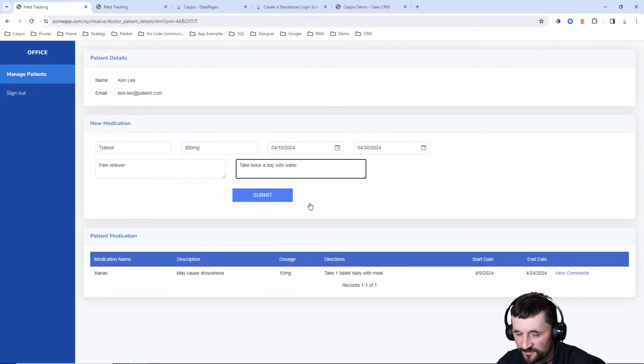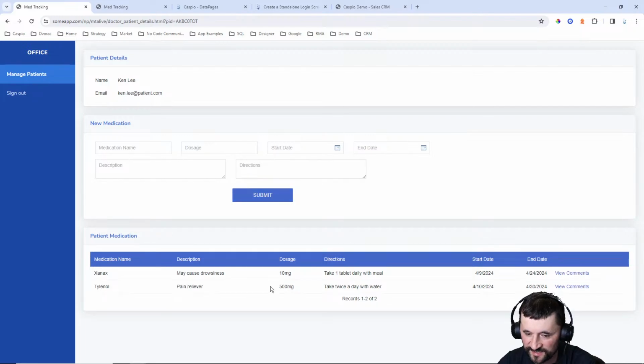So upon submission, we won't see a confirmation message, okay? But we will be able to see that submission directly underneath. And if I had a date submitted field, I would sort this so this comes out on top and Xanax is underneath, because I want to see the most recent medication given to the patient. But I don't have that field in my table, unfortunately.